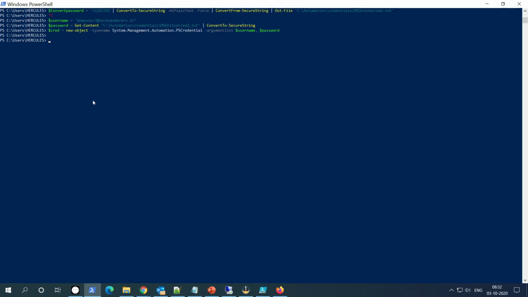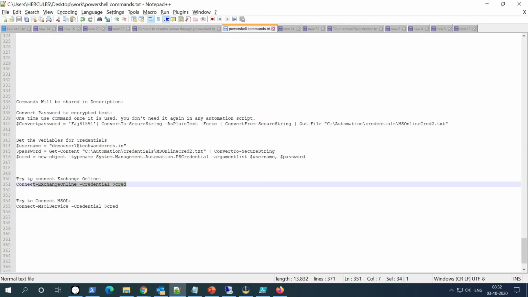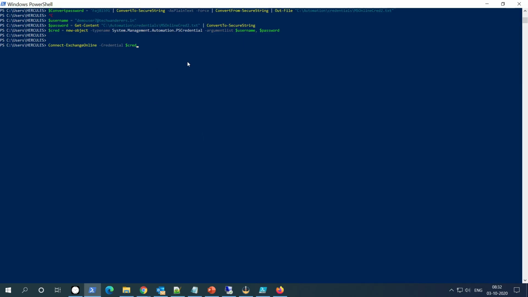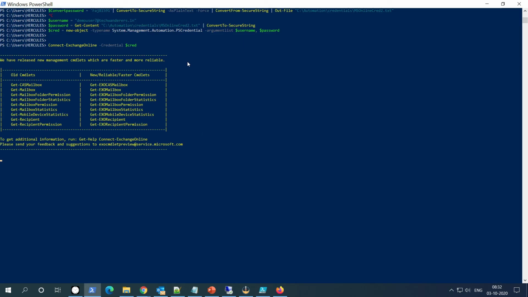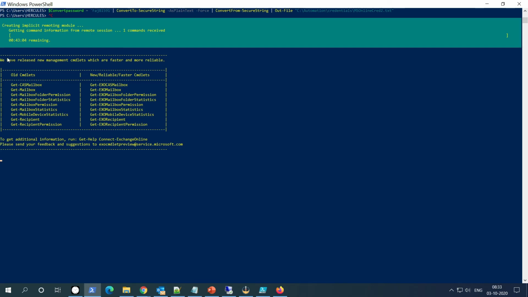Okay, once you have given all your commands, you are ready to log in without passwords. See, you have now entered Exchange Online PowerShell. You can run all your commands and see whether it is working or not. Make sure you are using the new commands here.